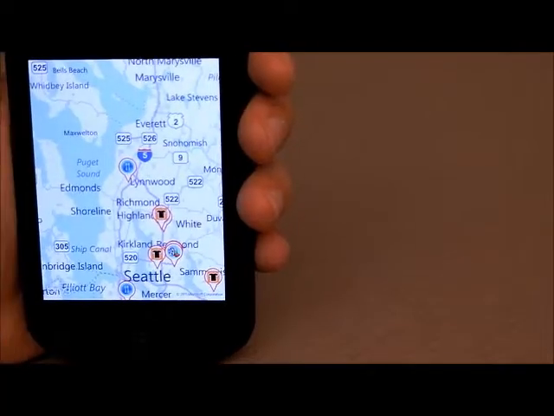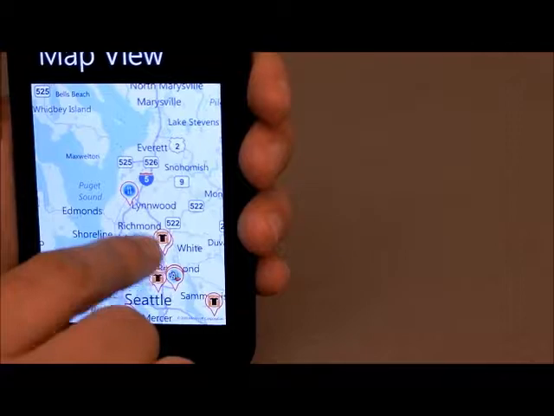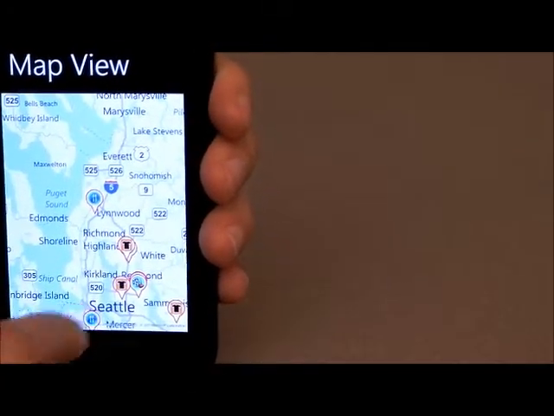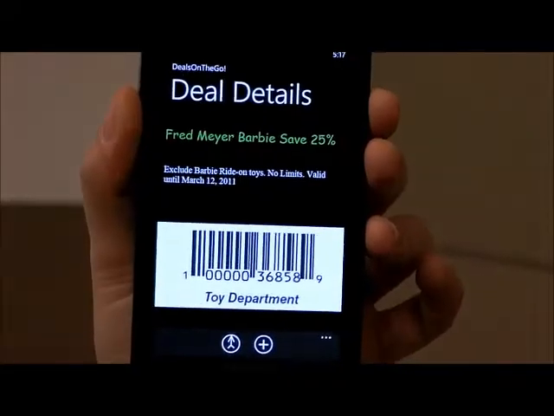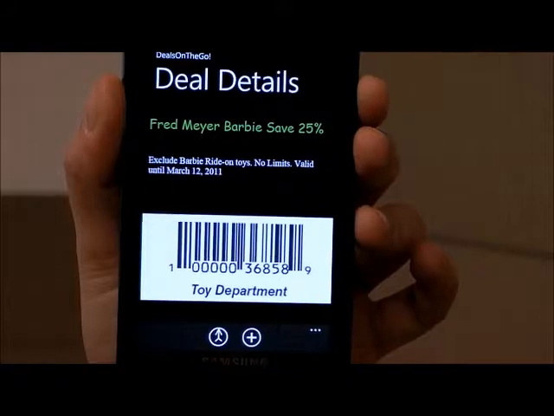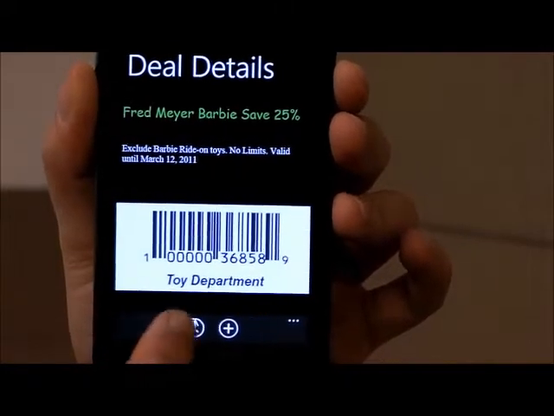view. So in the maps view, you can see that it shows you all the deals that you saw on the previous screen. So you can tap on a push pin to view the details of that particular deal. Once you're in the details screen, if you wanted to look at the driving directions to that particular business, you can click on the directions button on the application bar.